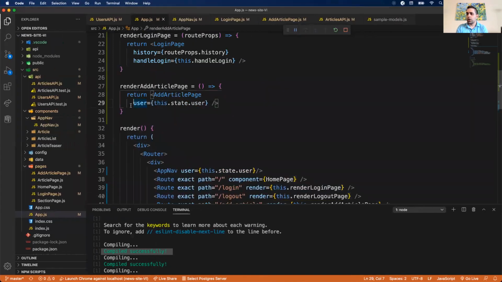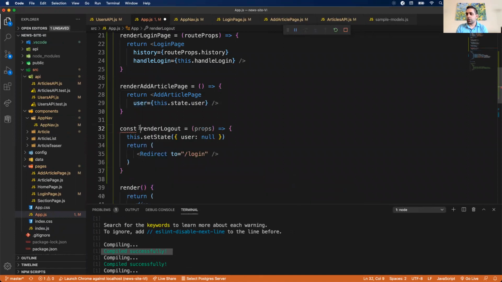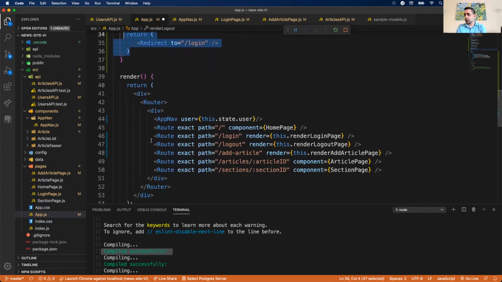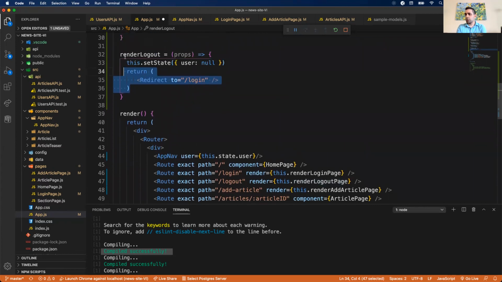This is pretty straightforward. So I have a render logout that takes in props. Okay, so logout is actually going to clear our internal state value for user. It's going to set it to null, and then it's going to redirect us to the login page. So we're not actually going to create a component for our logout page because we don't actually have a landing spot. In that case, we're just going to clear our data and redirect to login, which would make sense in most cases. So that's the render logout page, I guess is the name of it. Set state and redirect.